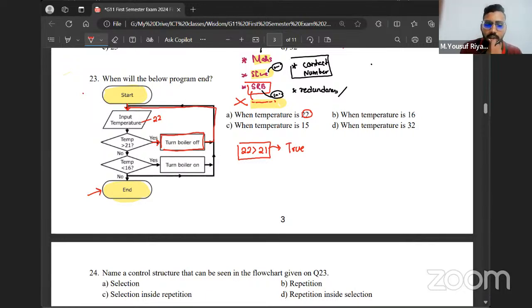So now tell me, when the temperature was 22, did the program stop? Did the program come to an end? No, it did not come to an end. What happened was it is again doing a repetition. You can see again the code is being repeated. Let's check with the next one, the below one, 15.